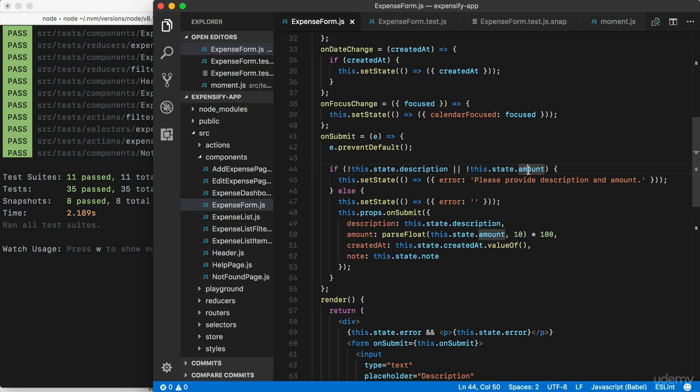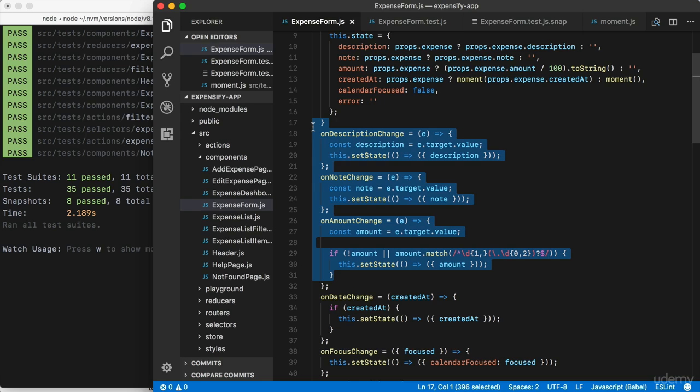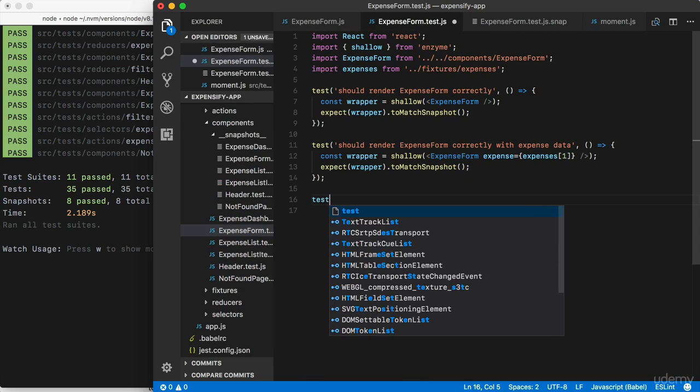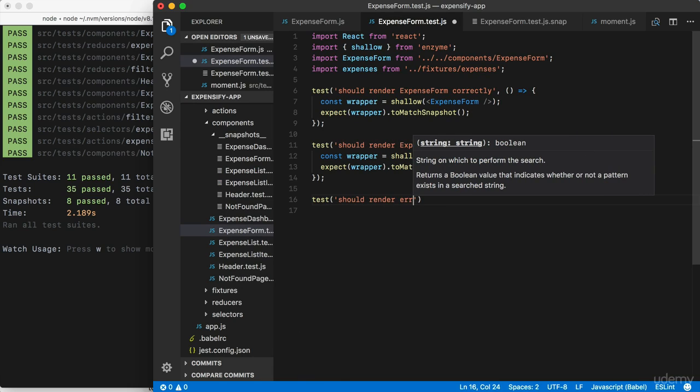If we can at least get that test case done, then we'll have all of the tools in our tool belt to test all of the stuff up above. So we're going to kick things off over inside of the expense form test file by creating a brand new test case. We can call this one something like should render error for invalid form submission.